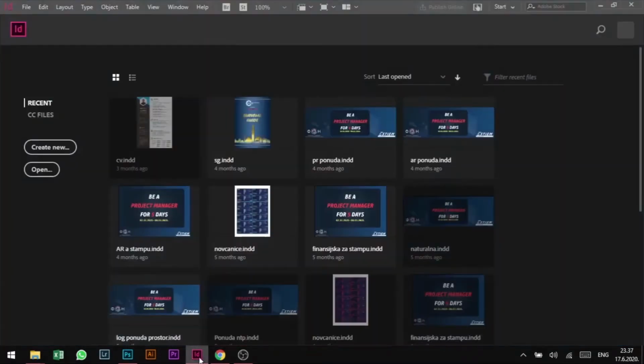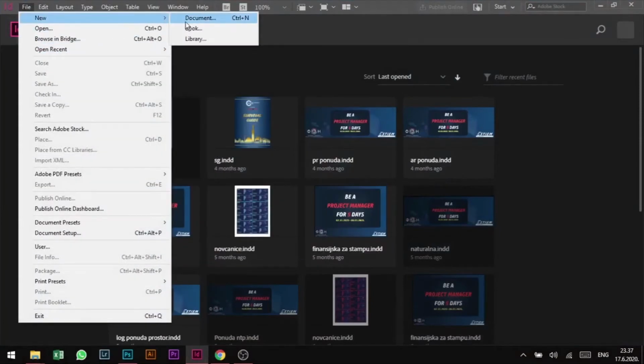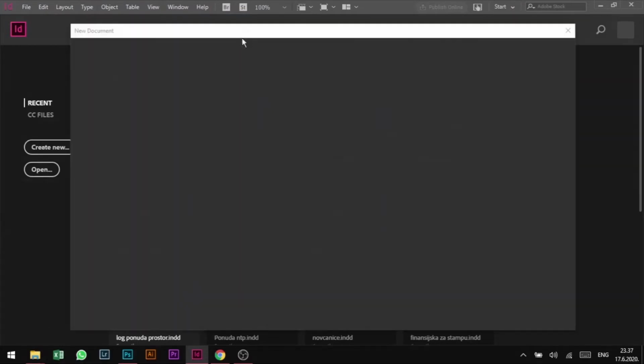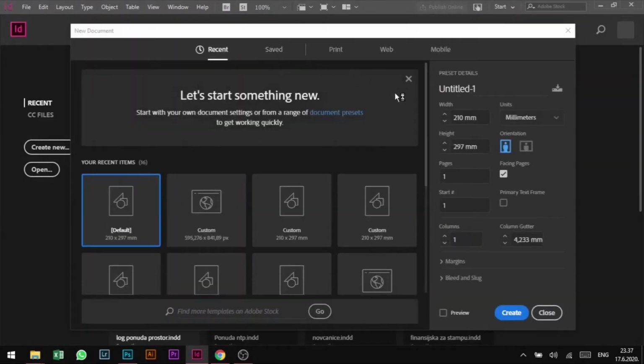So basically, when you open InDesign, the first thing you need to do is go to File, New, and go to Document. This is usually the most commonly used type of file in InDesign. Okay, now we can name this file first. I'm going to name it my name, Vasilije, CV, because I'm going to be hyperlinking my CV in this tutorial.